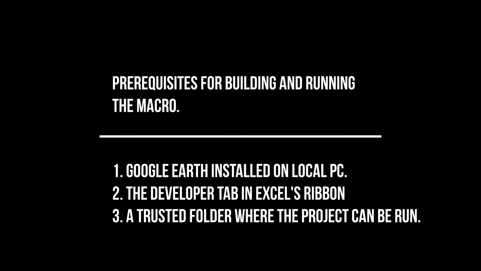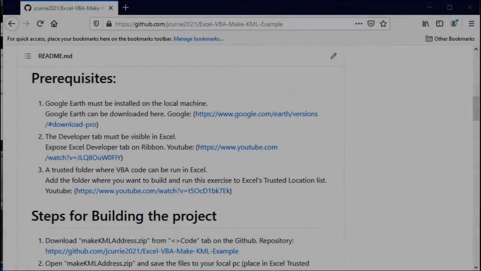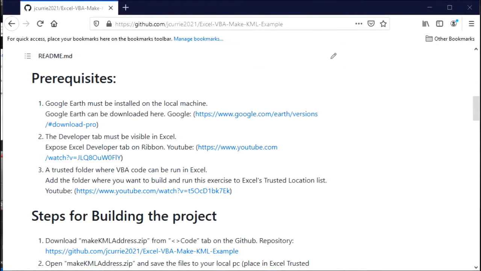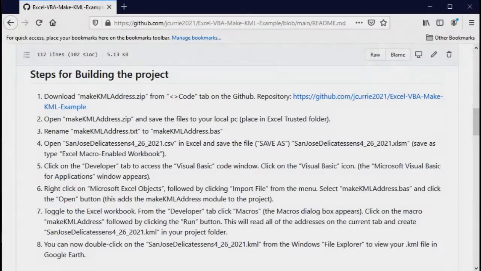Prerequisites: links on the GitHub README.md file provide access to all of the prerequisite details that you need to know. The project map provides detailed step-by-step instructions for building and running the VBA project.